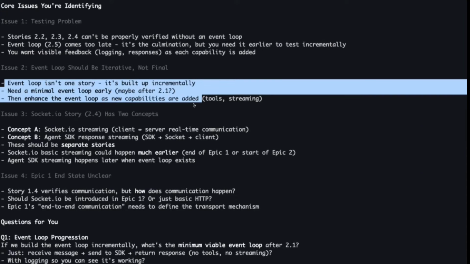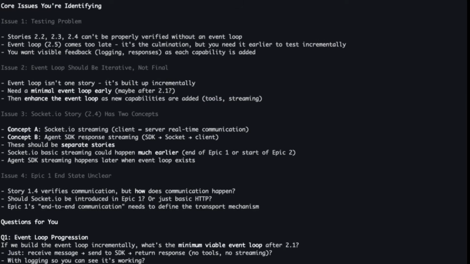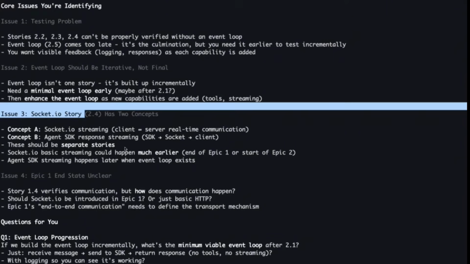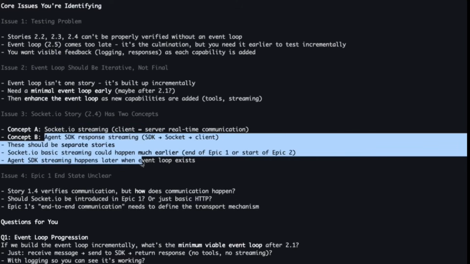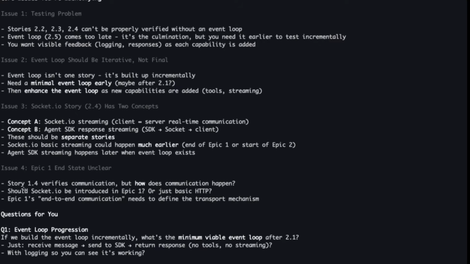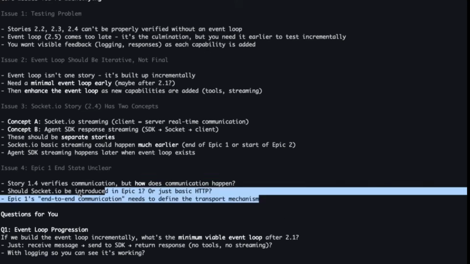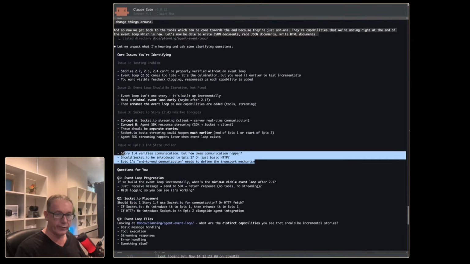There's both a beginning and an incremental development of it before it finishes. It identified from my conversation that what was called Story 2.4 was actually two different concepts. One was the streaming client area. The other was the same streaming client, but specifically for the agent SDK. And this also led it to understanding that 1.4 might need some modifications.